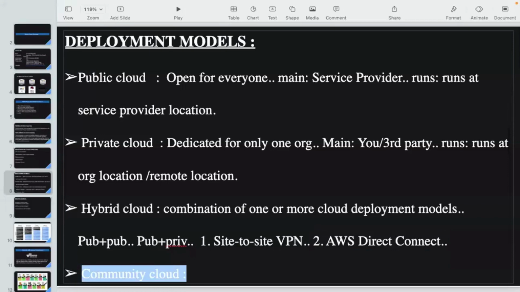Is this a new thing? The community mechanism is not new. Anyone staying in a community? I'm also not staying in a community, but if you stay in a community, you have some advantages. What are those advantages? Shared services: you can use the tennis court, swimming pool, and volleyball court, but that's not your dedicated one. Let me simplify this.